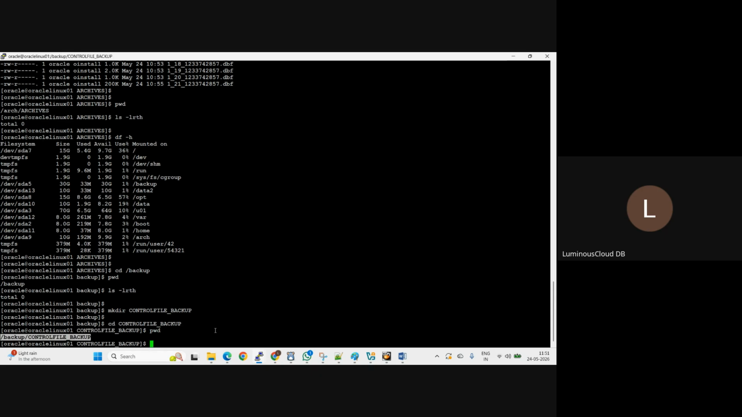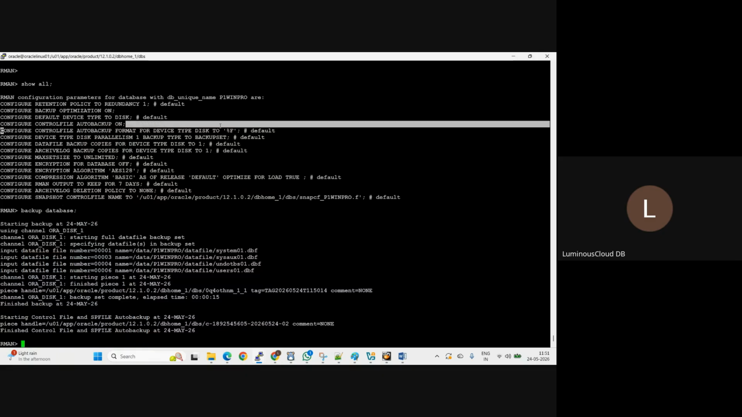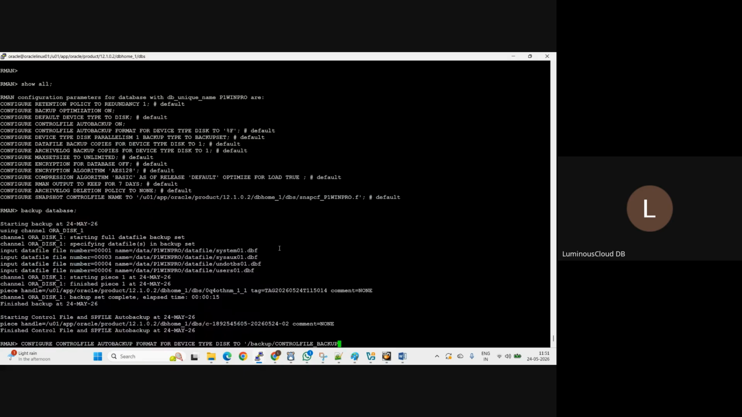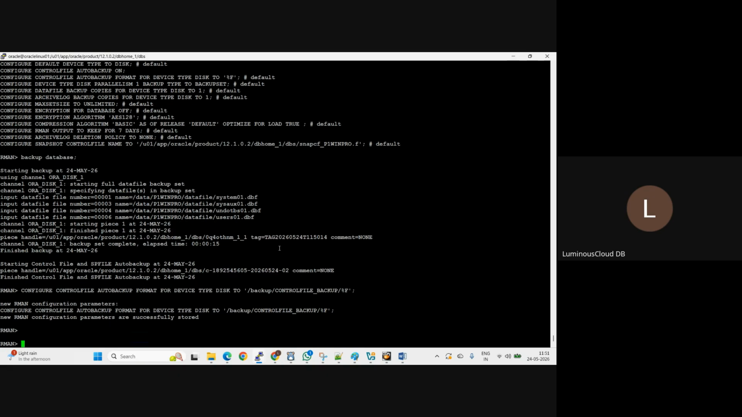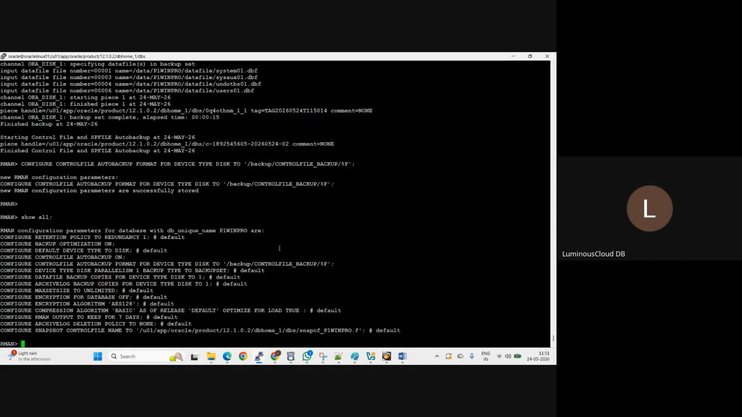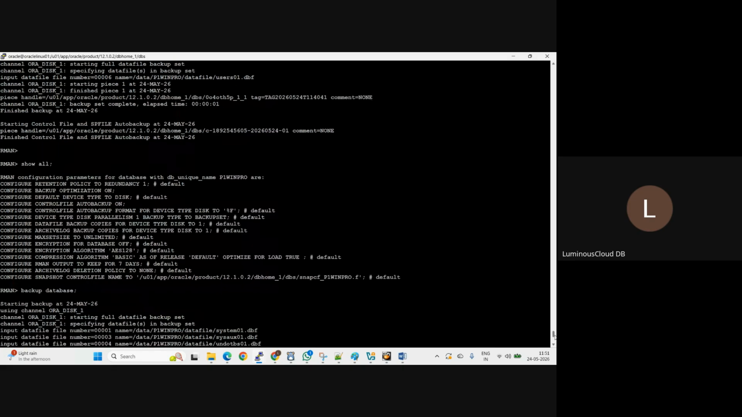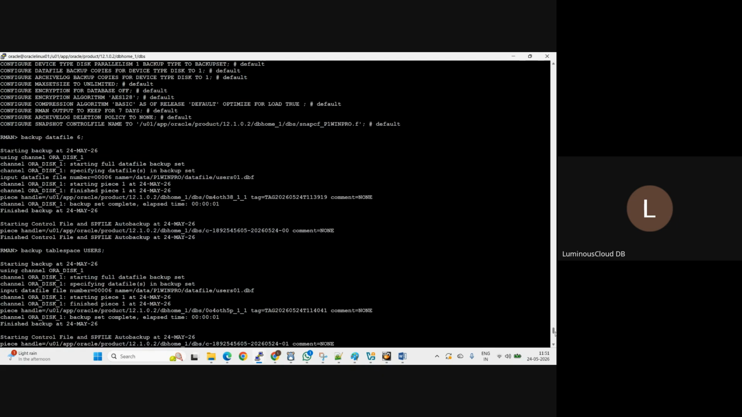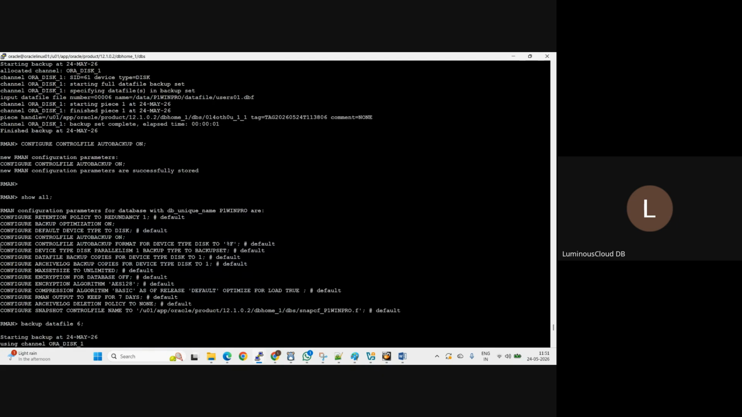Now what I will do, here I will keep this location with %F. Done. Now see, show all. Earlier it was going to the default location. If you go a little bit above, see, earlier it went to the default location. Now see what the default location is. If you see here, it went to this location.